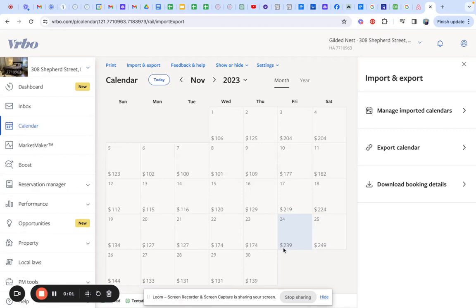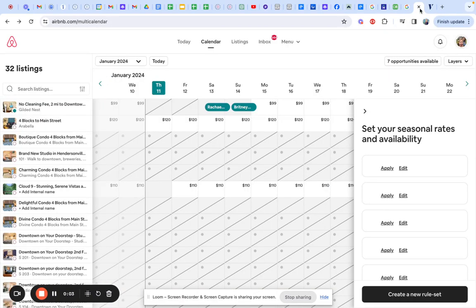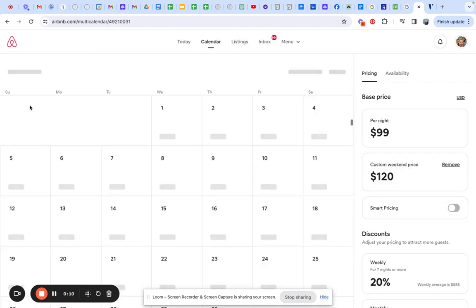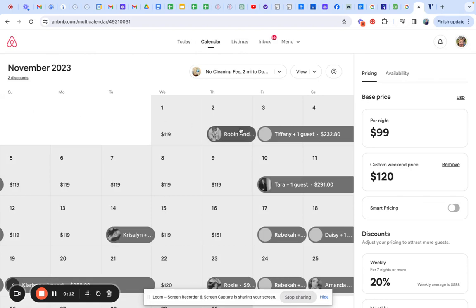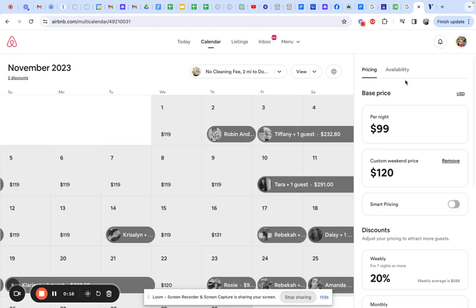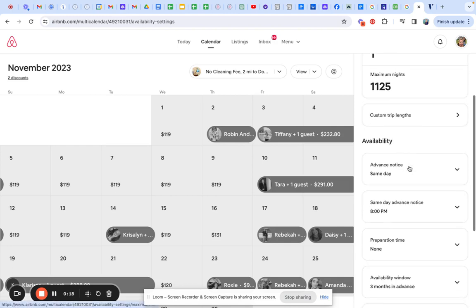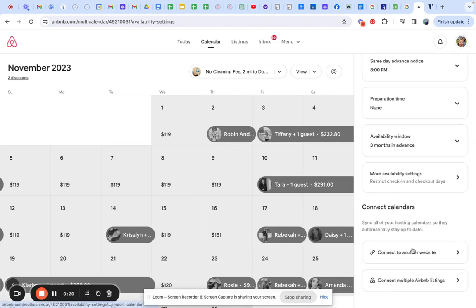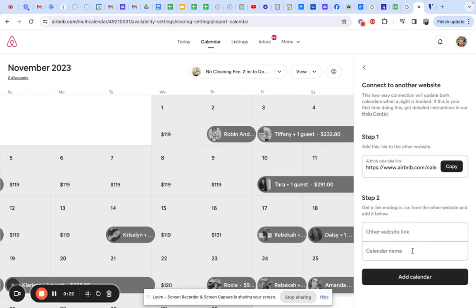When you have both Airbnb and Vrbo, you want the calendars to sync. So what you want to do is go to your listings tab and then select the property that you want to work with and go to the calendar. And then under availability, connect to another website.